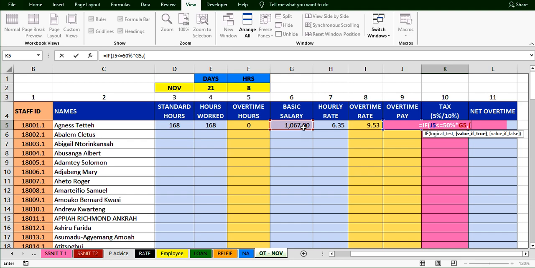Take this overtime pay, which is in J5, and multiply it by what? A tax of 5%. That's the first logic. So let's go over again. Excel, look at this cell J5, which is representing the overtime I'm getting. If that overtime, expressed as a percentage of this salary, is less than or equal to 50%, then just take this overtime pay and multiply by what? 5%. That's the first logic.